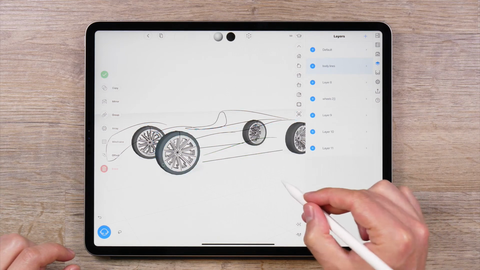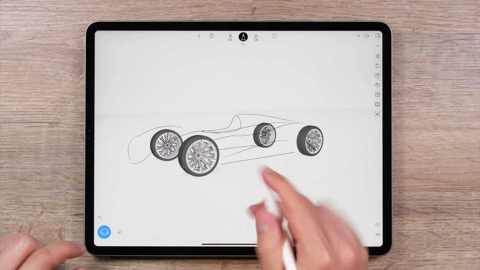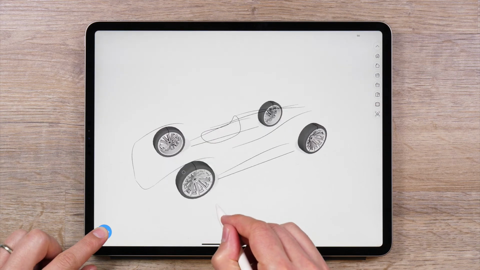Try creating a design using layers to get a feel for how they work, and how you can apply working with the layers to your workflow.